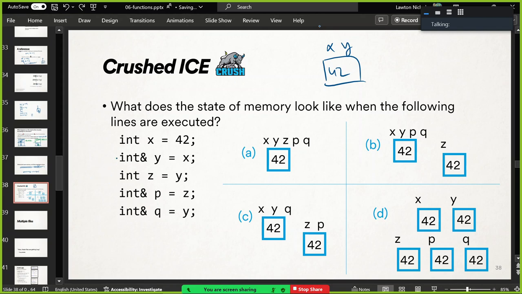And then int z equals y. This is a fun one. It makes a new box, right? There's no ampersand, so it's making a z. And it's setting it to the value of y, which is the same as the value of x, because they're the same place, setting it to 42. Okay?